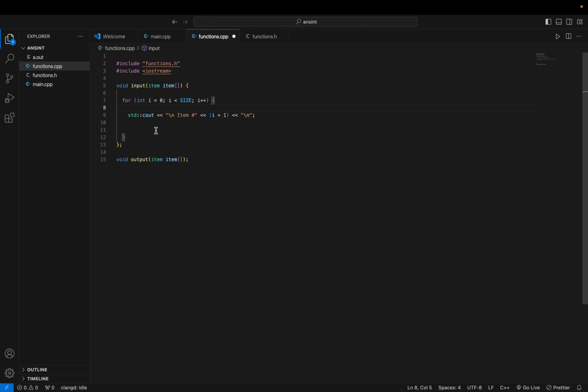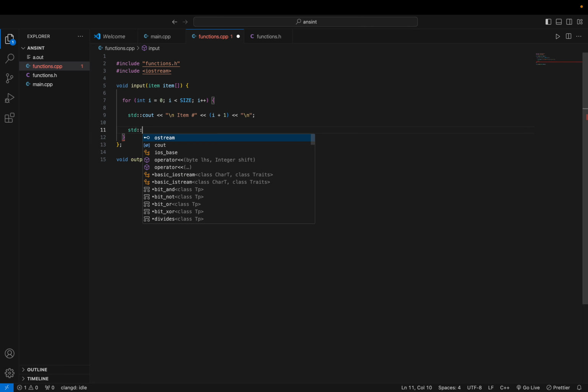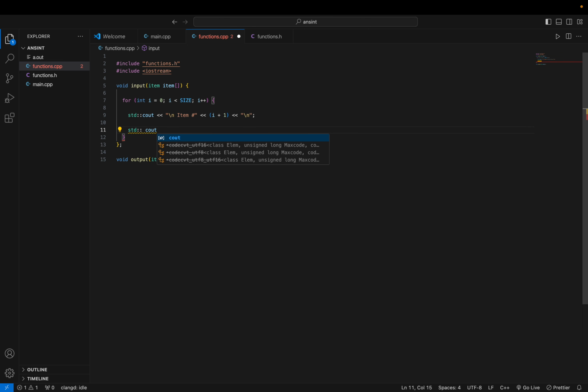Then space for readability. Then I'm gonna have another cout statement that prompts the user to enter a value for each member. So now I want to have enter category, semicolon, then std::cin item with the index inside of the brackets, category.